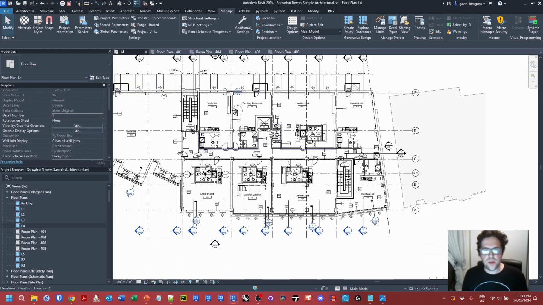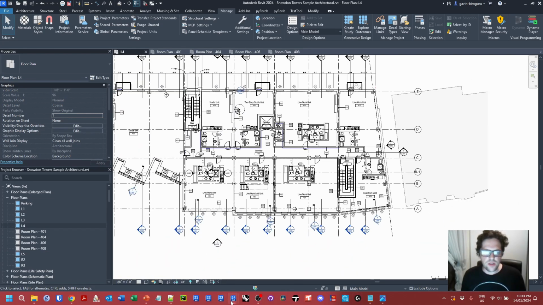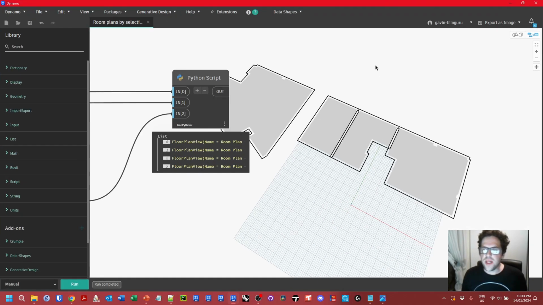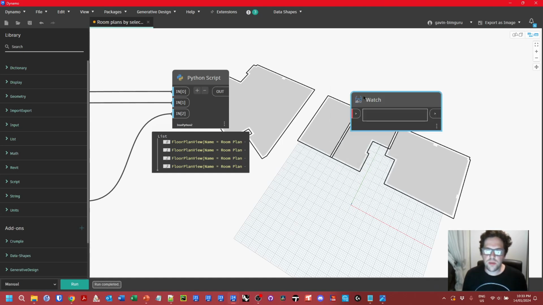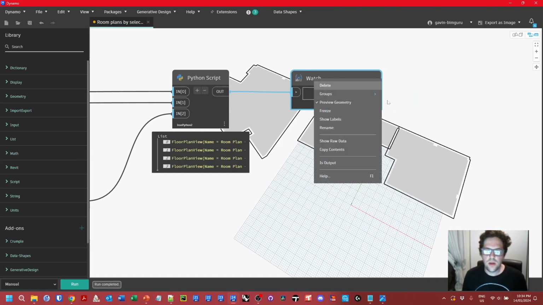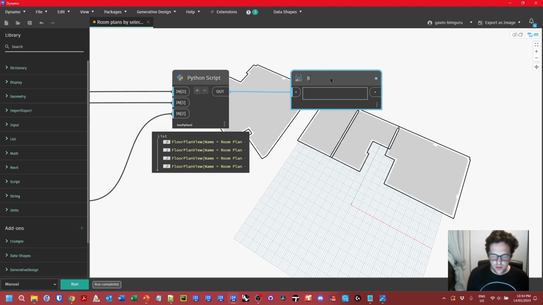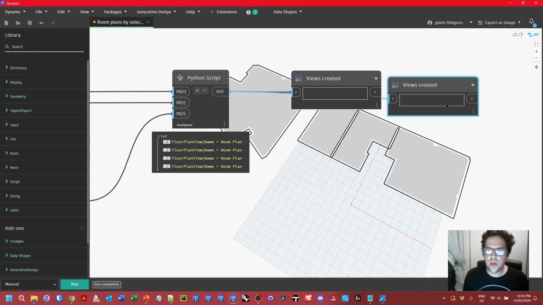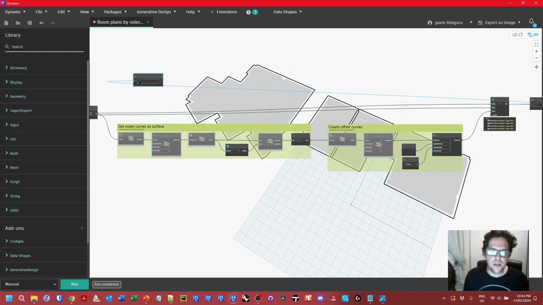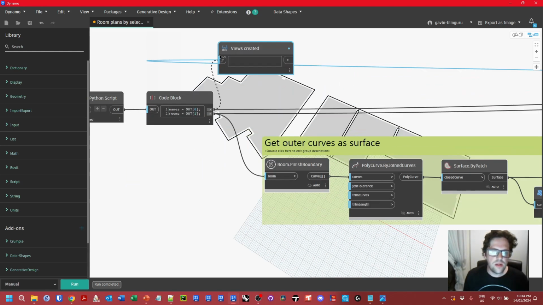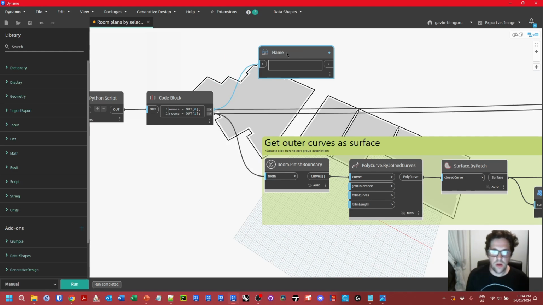So let's go back to level 4, and let's just try running this through Dynamo Player. So I'll just create a watch output, and we'll just say this is views created. Now we could also probably create another output back here just for the names of views as well.